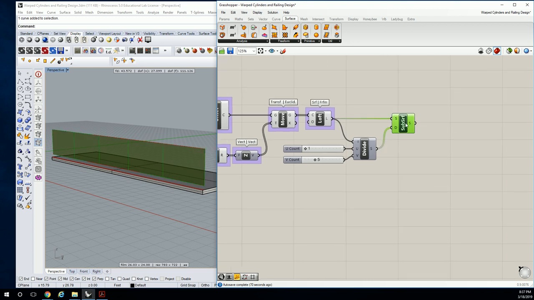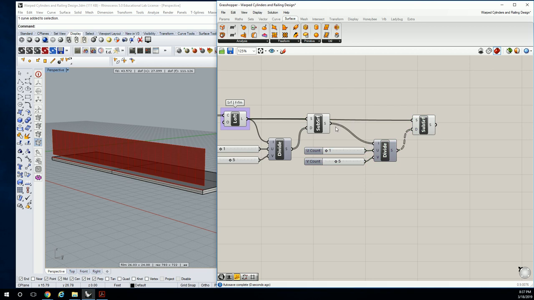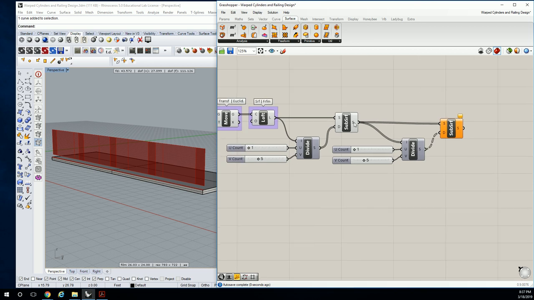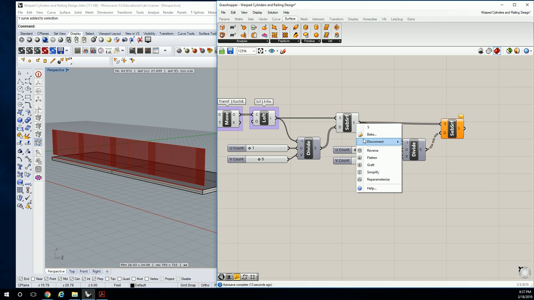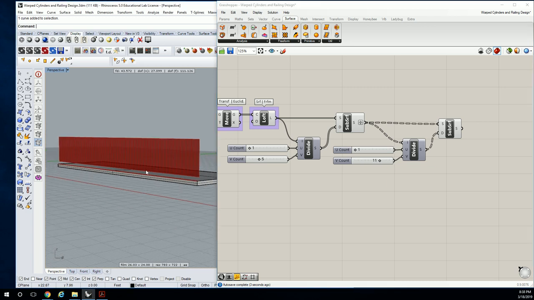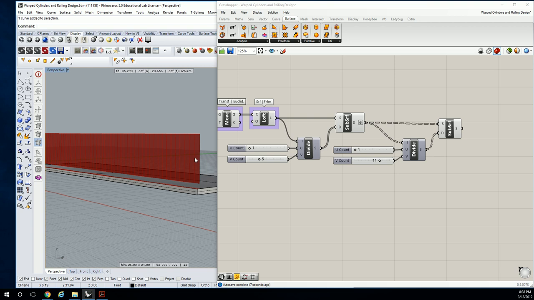Okay, so what we've got here is your subdivided surface, but we want to create rails within it, balusters. So let's do this again, but let's do it on this subdivide. Why is that giving me that error? Five untrimmed surfaces. Why is this in groups of five? Ah, this needs to be grafted. All right, so once you graft that, it's going to come out in groups, and you can define how many subdivisions you want for each particular panel. So get it tight like that, and then we'll work with that.